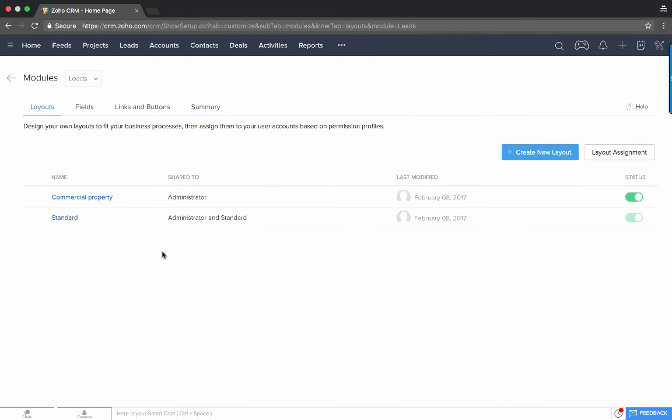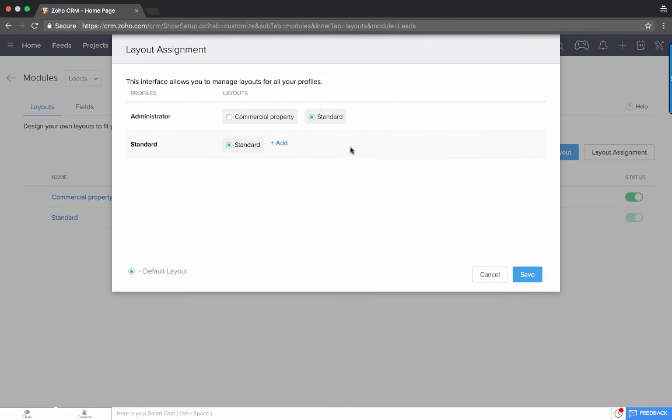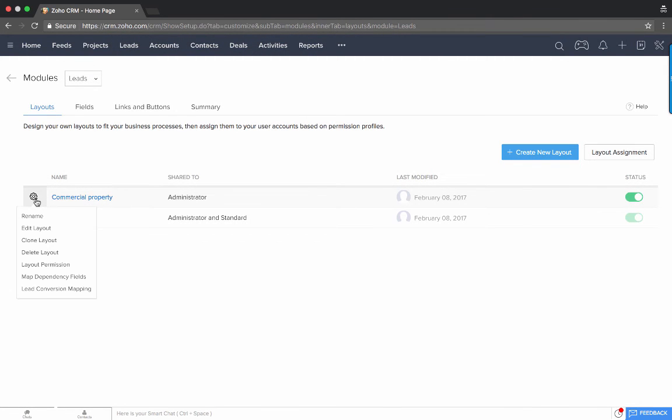Now, there's another thing called layout assignment. This is about assigning a default layout to users, to particular user profiles. Now, let me go back and enable this for standard.